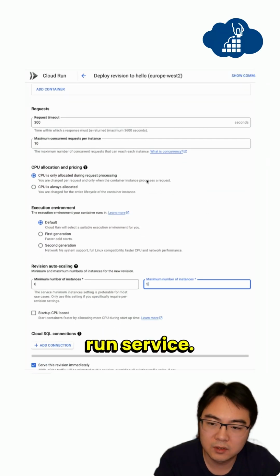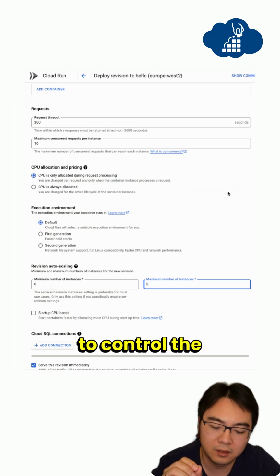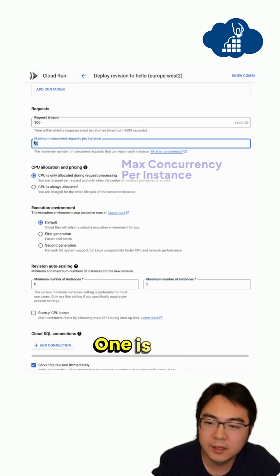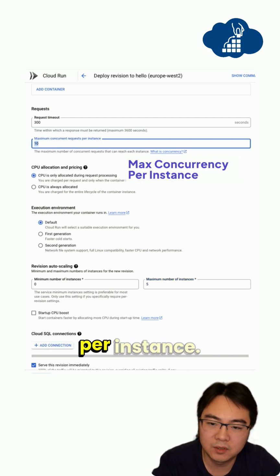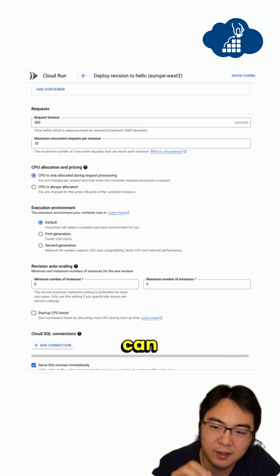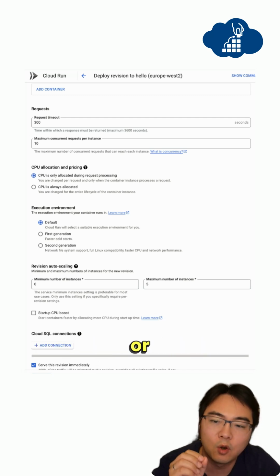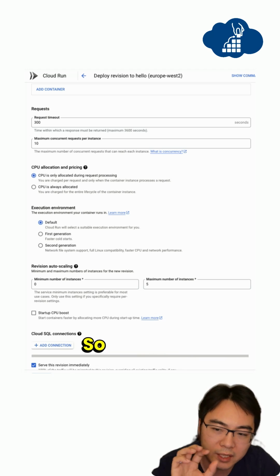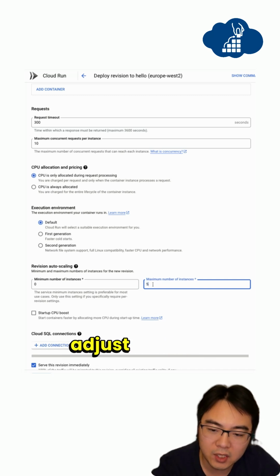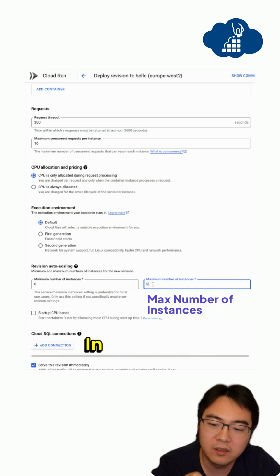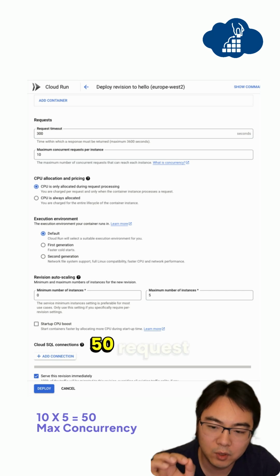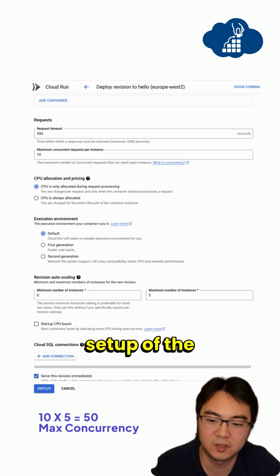In the Cloud Run service, if you want to control the traffic, you typically need to do two things. One is the maximum concurrent requests per instance. This says up to 10 requests concurrently can land on every single instance or worker in your Cloud Run service. So that's per instance, not overall. And you can also adjust the max number of instances. In this case, I set it to 5. So you're only allowing up to 50 concurrent requests for the whole setup of this service.